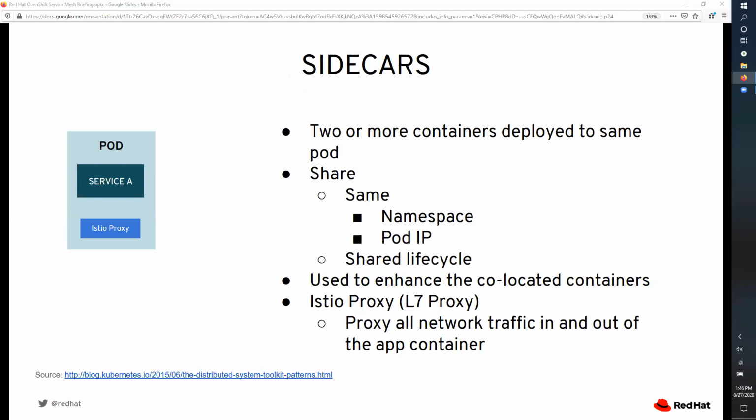Now with the service mesh, what we do is we create something called a sidecar. A sidecar is nothing more than a container. So basically you're going to have one pod with multiple containers deployed into it. The two containers are going to share the same namespace. They're going to share the network. They're going to share all the resources. And all the containers in the pod are going to share the same life cycle.